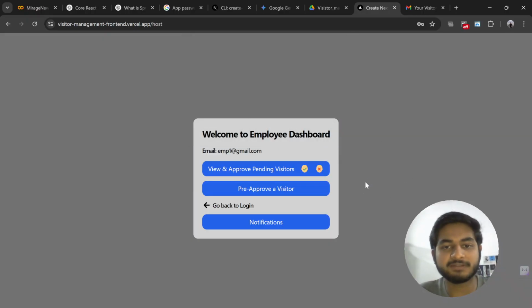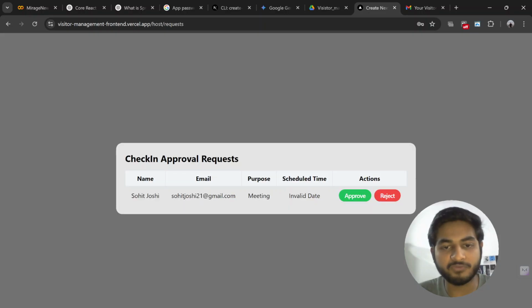After logging in, we can see this is the employee dashboard. This is the email of the employee, and the employee currently has four options. He can either approve and view the pending visitors. This is where the request for approval will come, and another is to schedule a pre-approved visitor. Now this is a good one, and we'll come back to it later. Let's just go with this one.